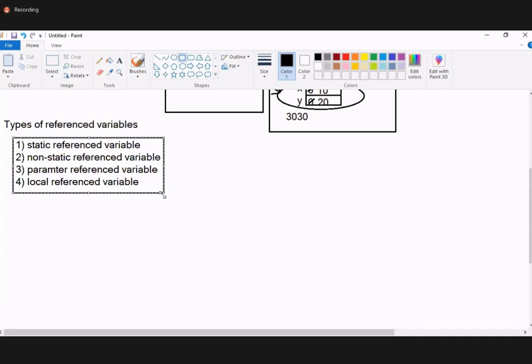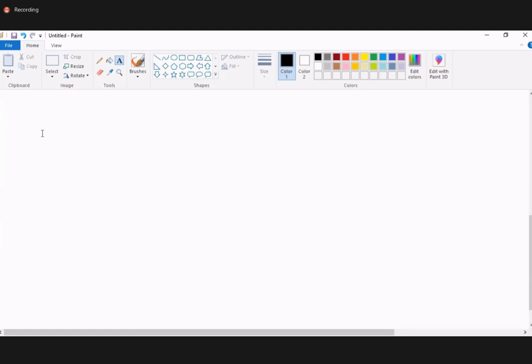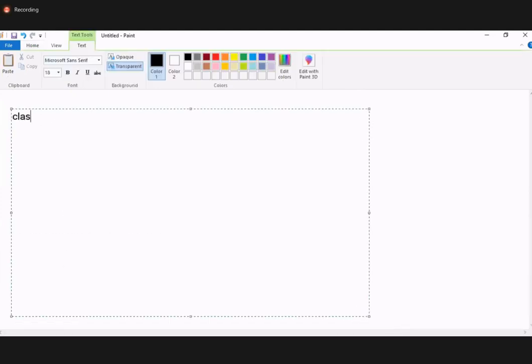Like primitive variables here, reference variables also have 4 types of variables. First 2 types of variables are what? Class level. Next 2 types of variables are method level. Now tell me, I am creating a class called Example.